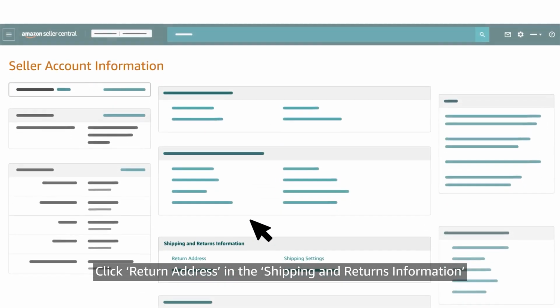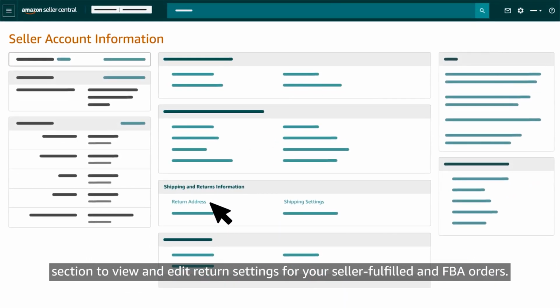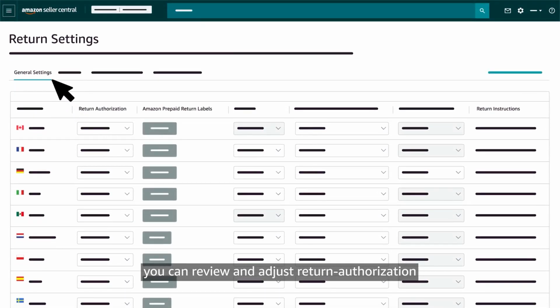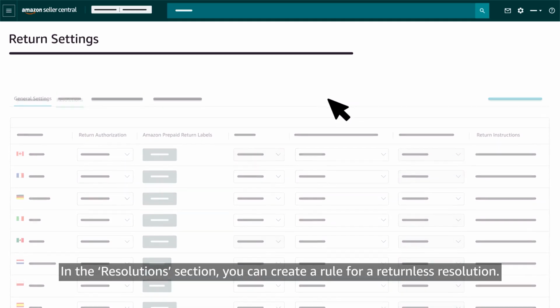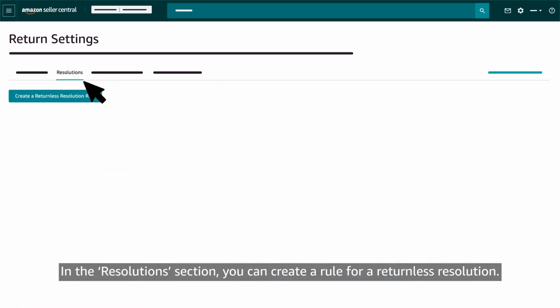Click Return Address in the Shipping and Returns Information section to view and edit return settings for your seller-fulfilled and FBA orders. In the General Settings section, you can review and adjust return authorization and return label defaults for each country-specific store and provide customers with specific return instructions. In the Resolutions section, you can create a rule for a returnless resolution.